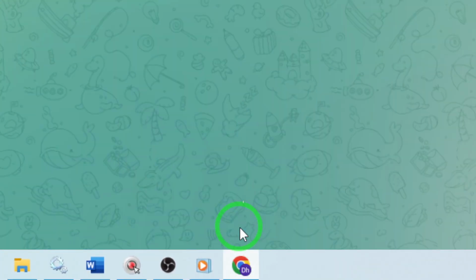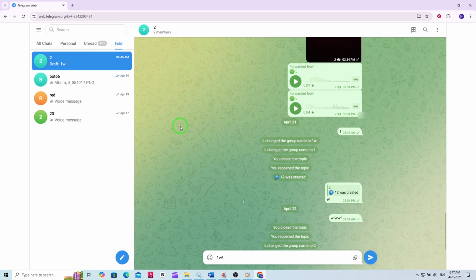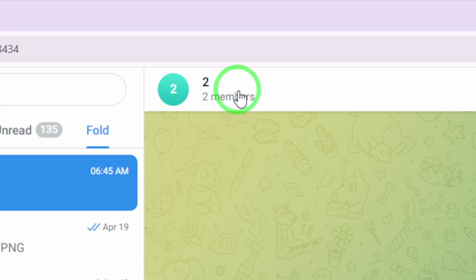Once you're in, head over to the group where you hold admin privileges. It's important that you're an admin with the right to manage other admins' permissions. Next, click on the group's name at the top of the chat window. This will take you to the group's profile page.